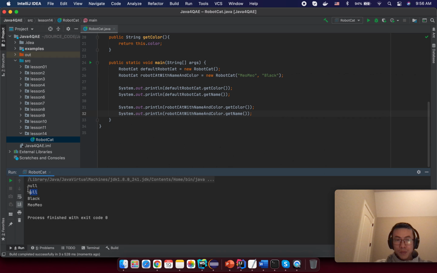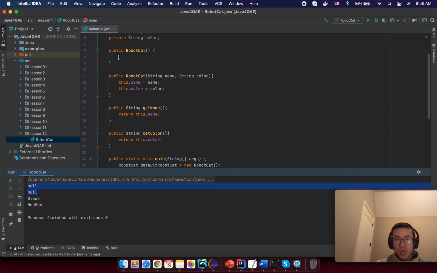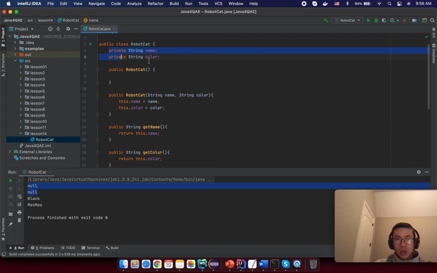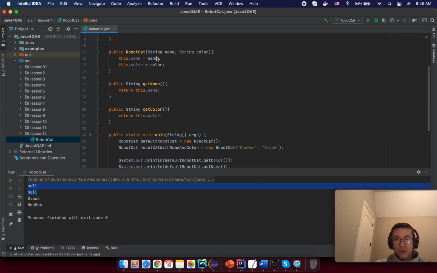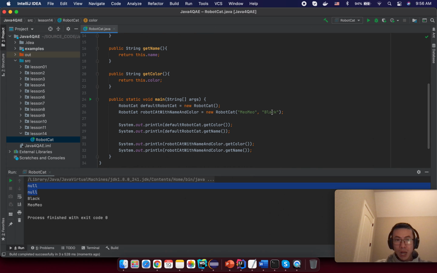So you see, for the default robot cat, when you get color or get name, it will return null, because when you use this one, there is nothing inside this body. That means it didn't do anything, and by default, a newly created instance will have no value here. And for the second one, robot cat, we have meow meow as name and black as the color. So that's why I can get them out.